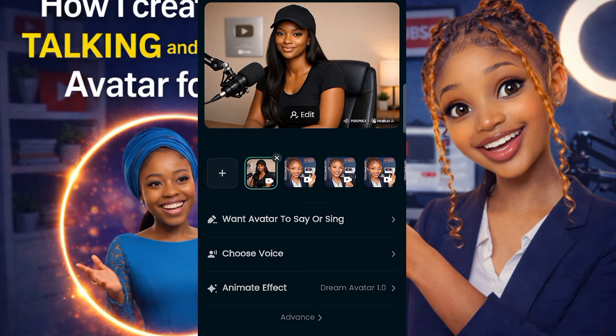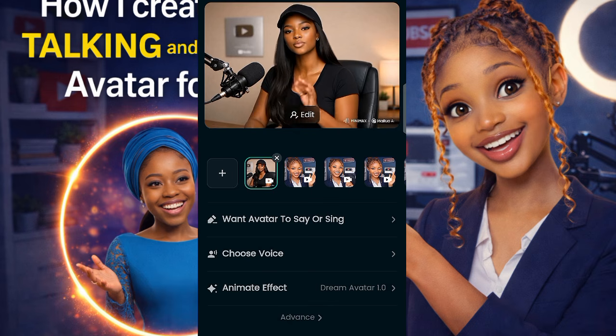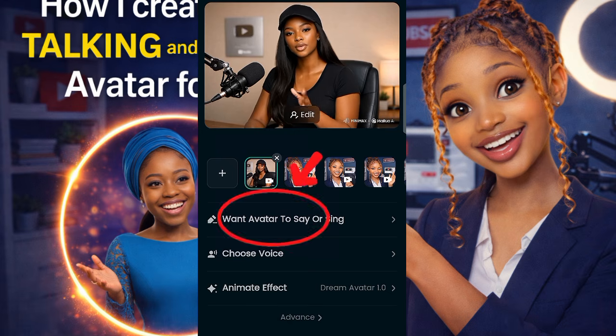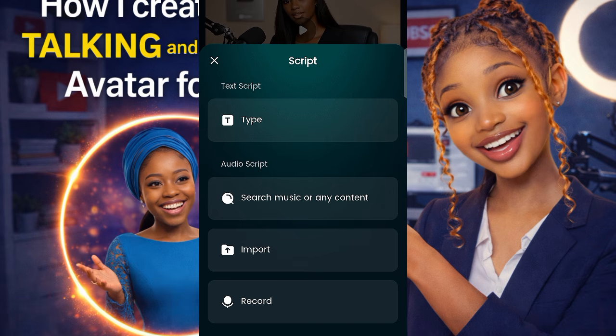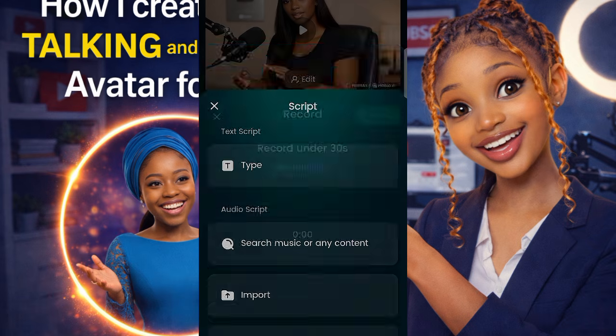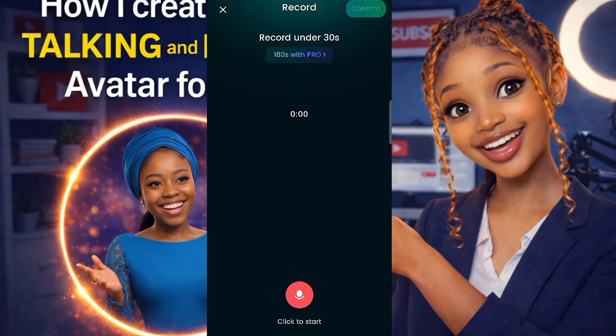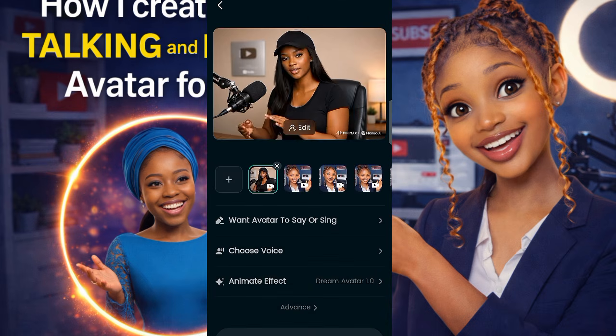So now you want to add the audio that you generated from the beginning, the voiceover that contains what you want your avatar to say. So now to do that, you want to click on this option that says want avatar to say or sing. And this is where you can even manually record your original voice. For those of you who would like to use your original voice, instead of importing any audio, you just click on the record button and then record whatever you want to say here so that the avatar can use your natural voice. Okay, it's that simple.